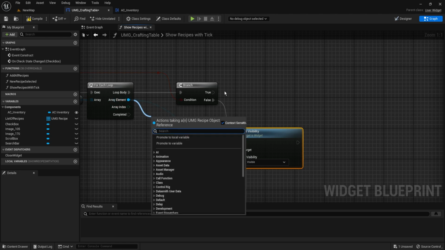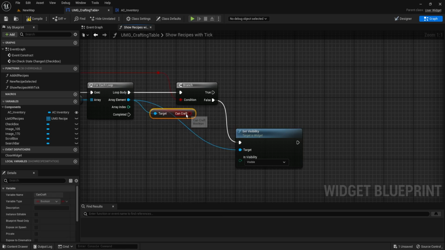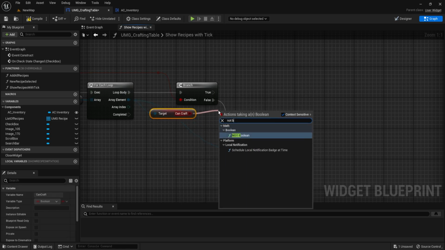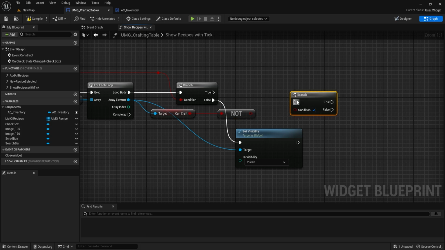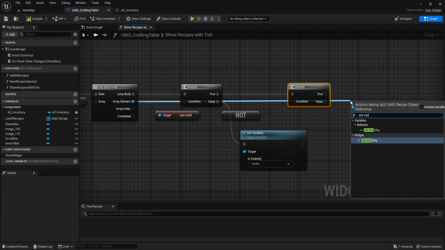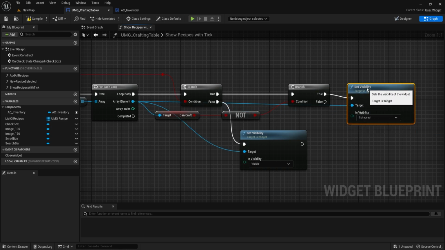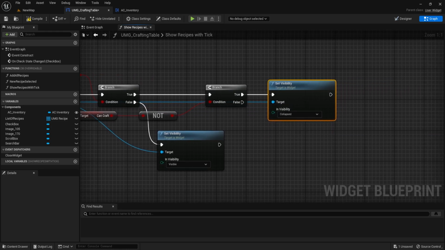On the other hand, if it is true, we want to get can craft. And if we cannot craft, so not Boolean, we then want to hide the visibility. So we want to say here, set visibility to, this time, collapsed. Make sure you select collapsed and not hidden, otherwise it will still block the area.